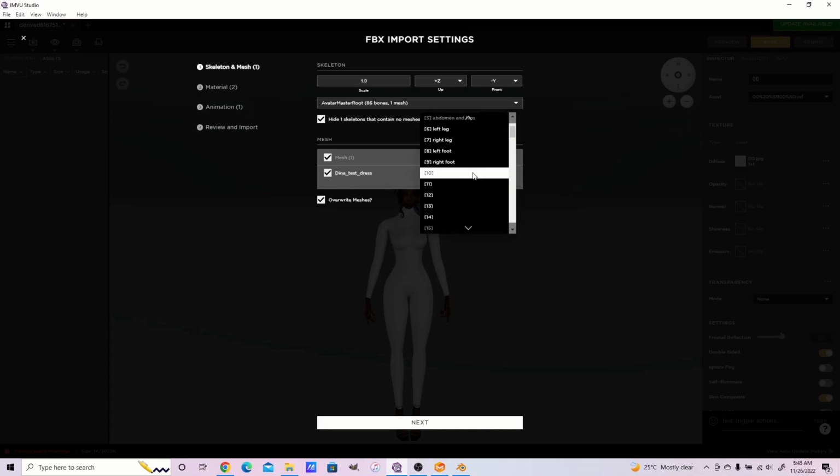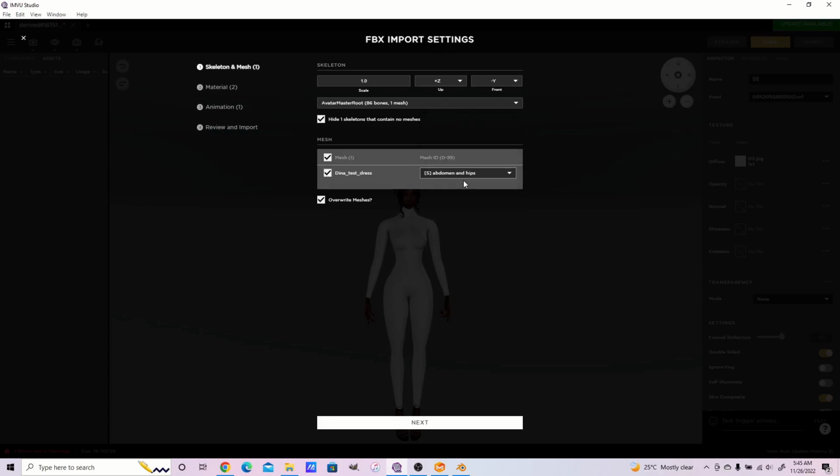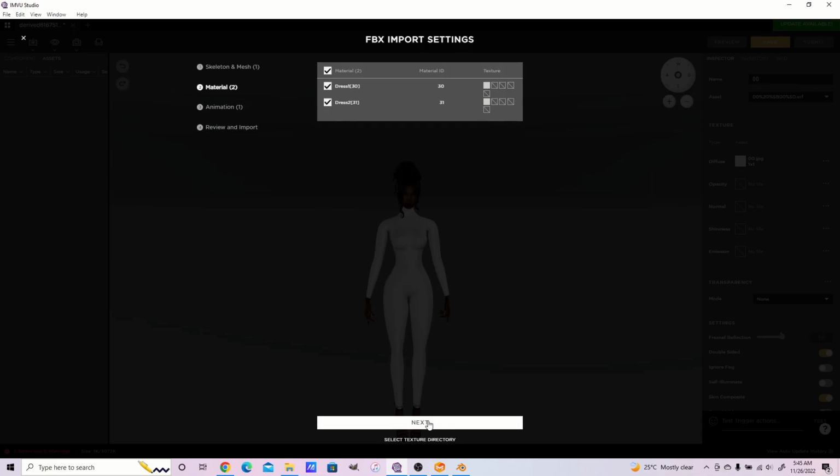We have to use 5 when we're using full dresses. If you're using just a top, I would recommend 44, because I find that 44 is the number that clashes the least with other tops. For pants, I would recommend 32. You can leave override meshes on. Then next. These are materials, so you can check. This is what the indexing is for. We put 30 here, so now it's material ID 30. We put 31, so this is material ID 31.